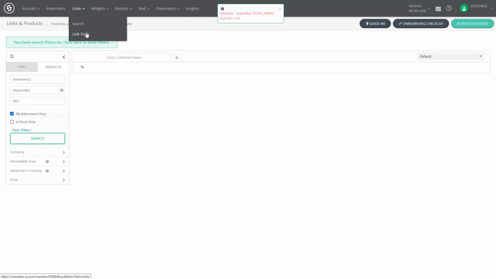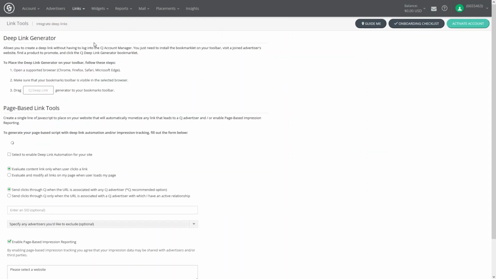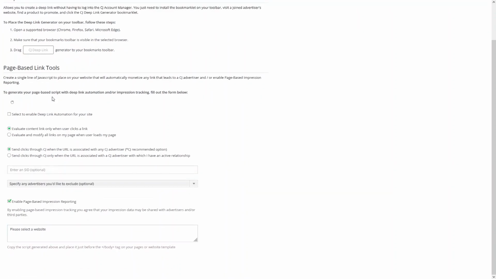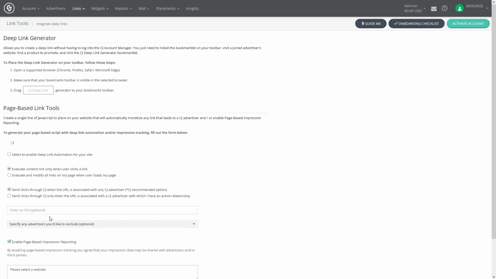So now let's click on the links here again. So we simply go inside the link tools from here. And in the link tools, we have the deep link generator. We have the page based link tools. Okay. So if you want to generate the deep link generator, you can simply do it from here. You don't even need to log in inside your CJ account manager. All you need to do is to install the bookmarklet on your toolbar. And from here, you can see that we have this page based link tool. Okay. So you can explore this by yourself.